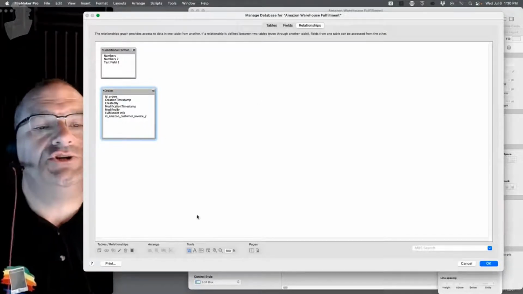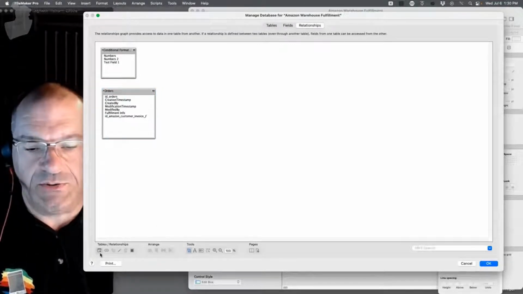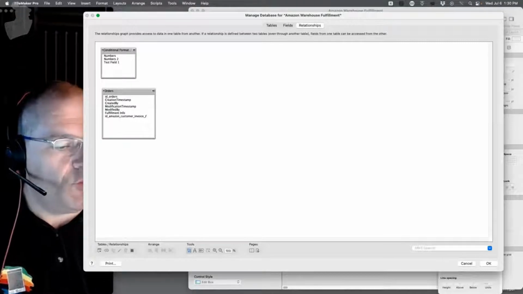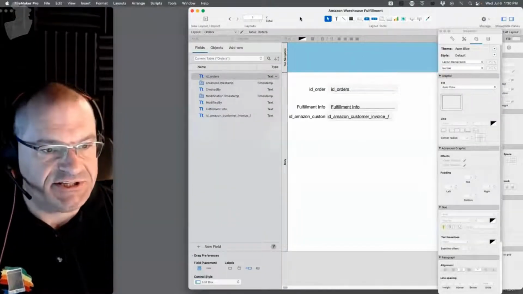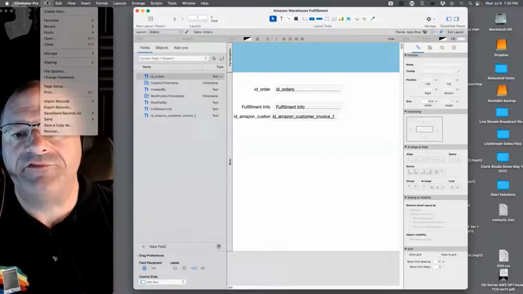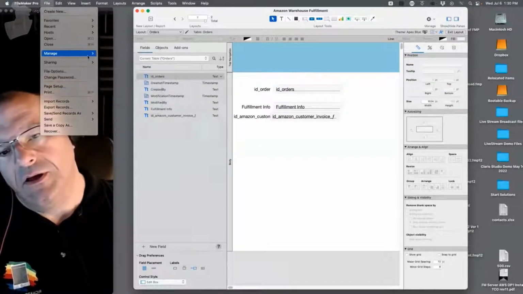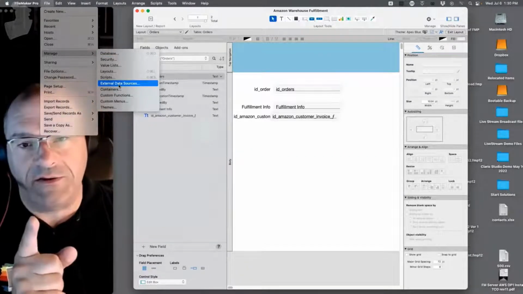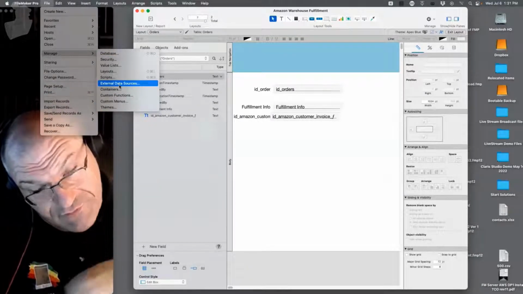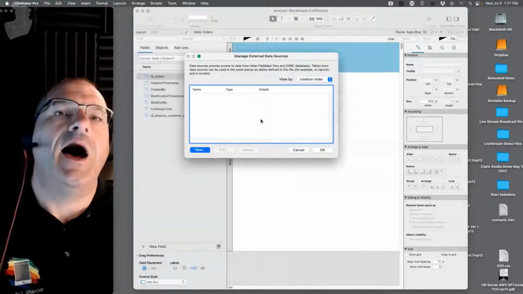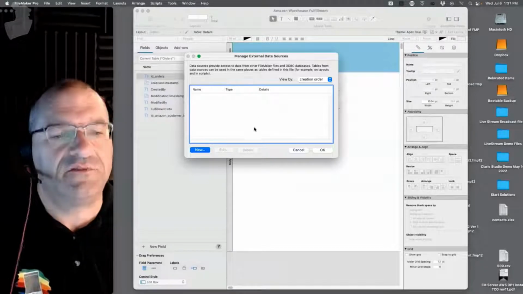So what do we do? You can do it two different ways, but what I'm going to do is simply dismiss that dialog and close the extra inspector. I'm going to say file, manage, and then external data source. So one FileMaker file taking data out of another FileMaker file is an external data source. It's also where you would tie in potentially other data systems like SQL systems and things like that.